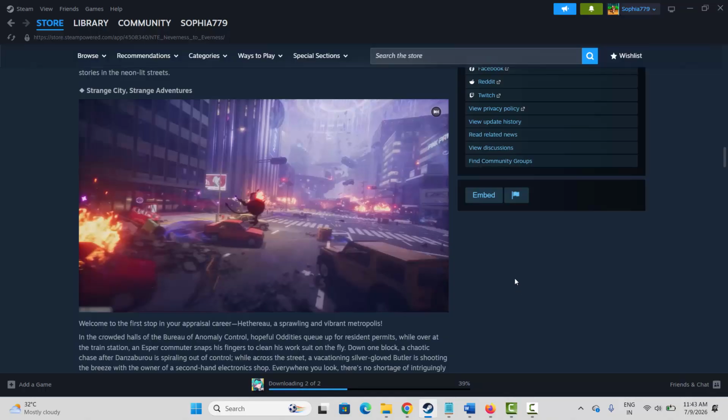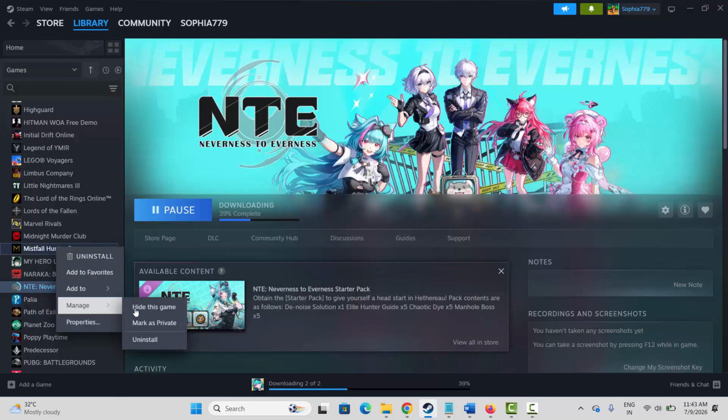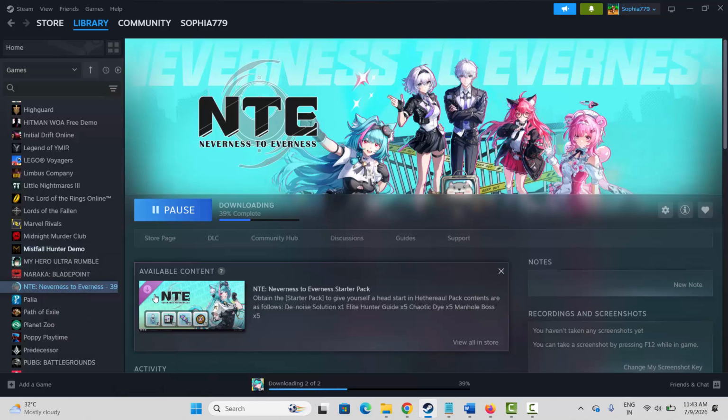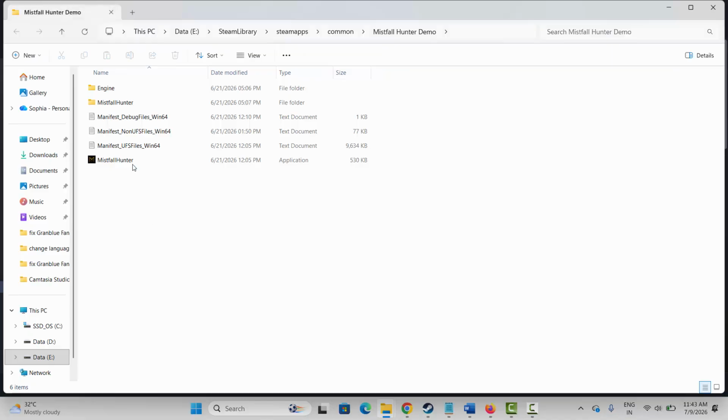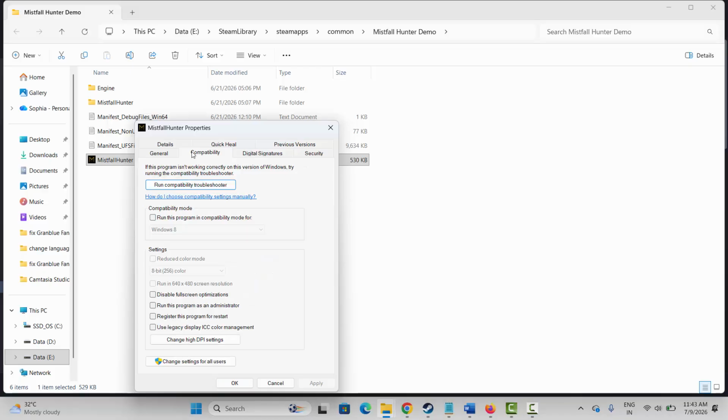Next solution is to run the game as administrator. For that you have to go to Steam under library section. You have to select your game. Now right click on it, click on manage and click on browse local files. So this will take you to the game folder where your game has been installed. You have to select the game. Now right click on it, click on properties, click on compatibility and select run this program as an administrator. Click on apply and OK, and after that launch the game and check if it's working.